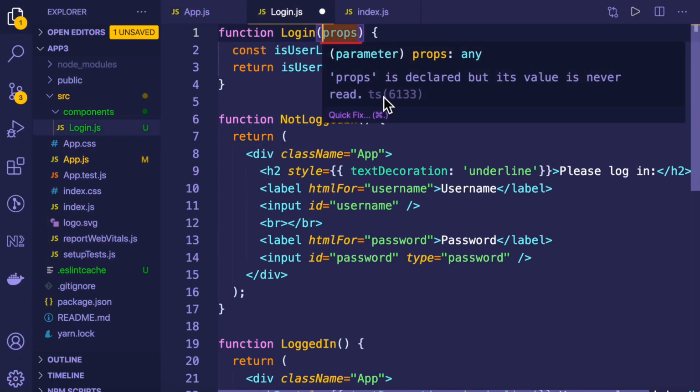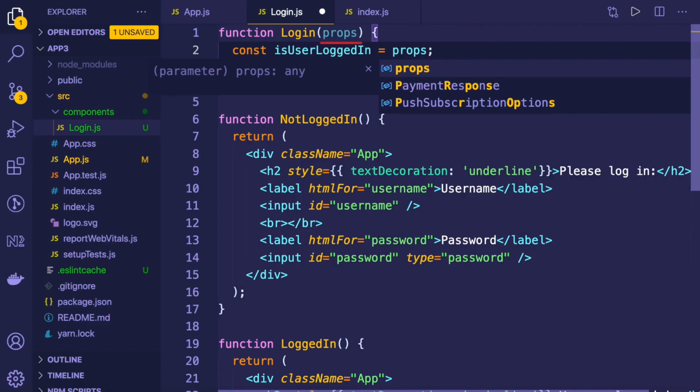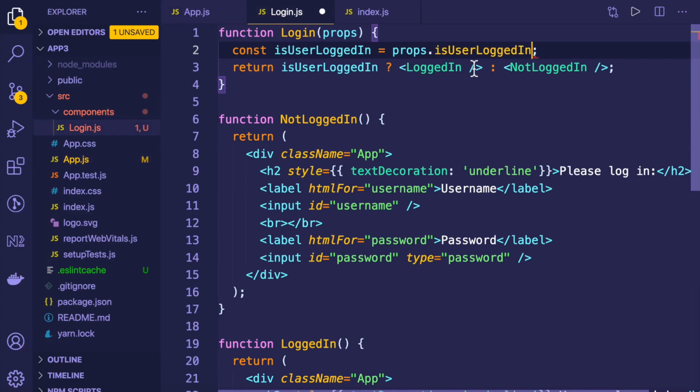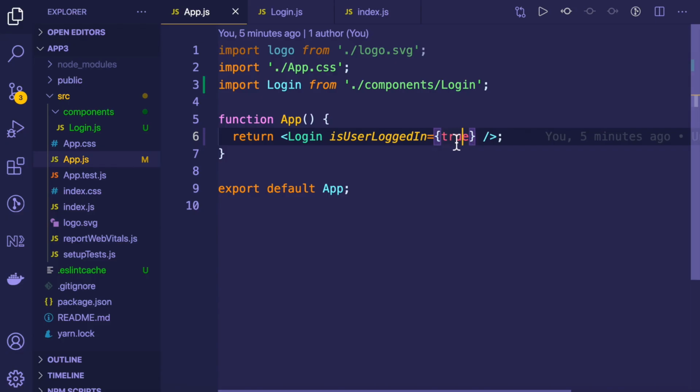Since props is an object, we can access a key within it using the dot operator. In our case, the key is userLoggedIn, so let's use that name. So I'm going to copy that name and paste it over here. And so now isUserLoggedIn is no longer hard coded over here. Now it gets its value from props. The value that we are passing right now is true. That means the user is logged in.